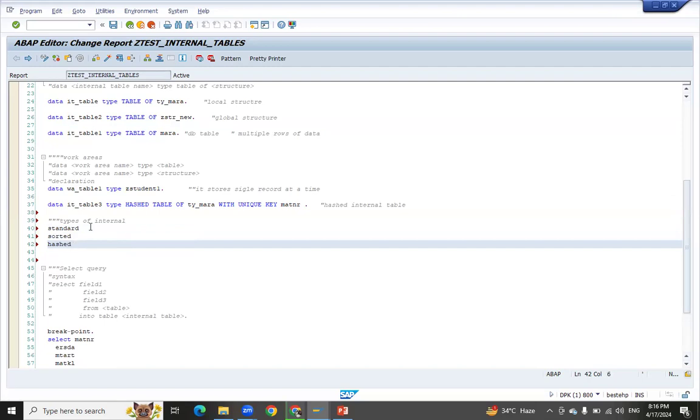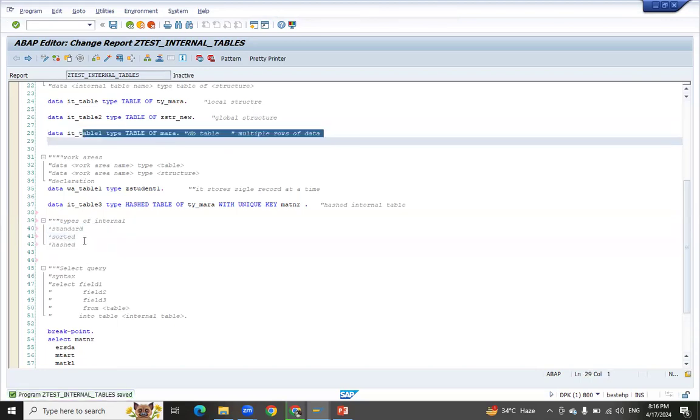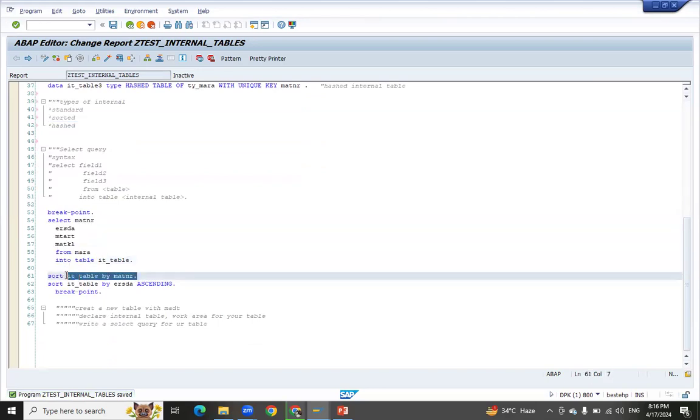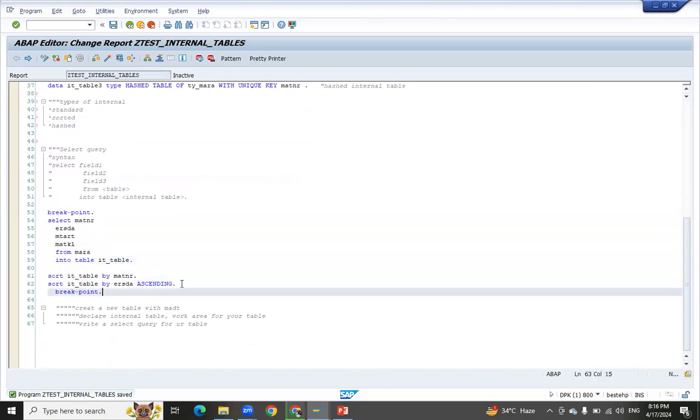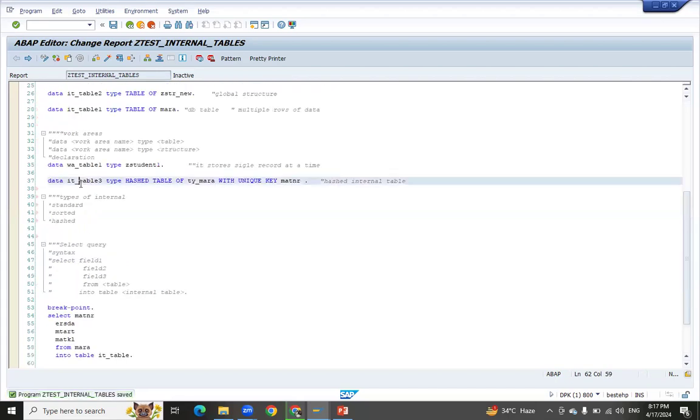So what is the use? Standard is same as this one. This is your standard table. Sorted means you have selected some data and you have sorted it in some manner, ascending or descending. Then this becomes a sorted internal table. Okay. So what is hashed now?